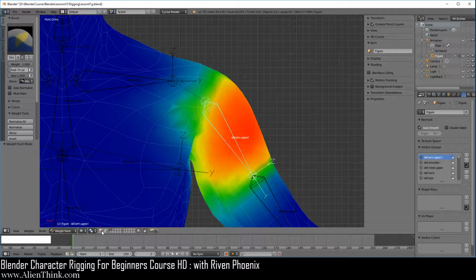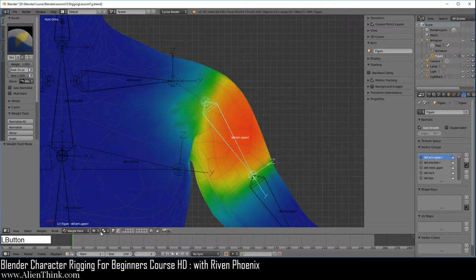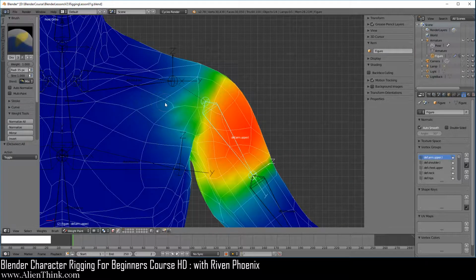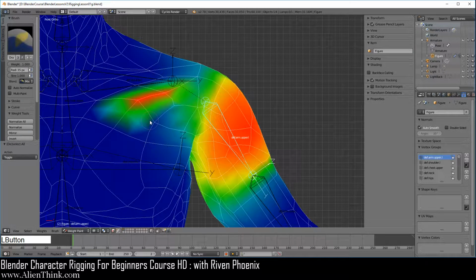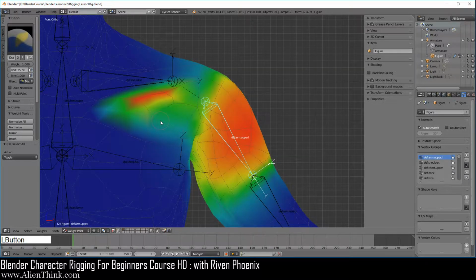Now the button right next to it basically is a masking tool. So if you click this, you'll notice that if you press the A key, you can now paint on any of these vertices. And if you press the A key to deselect, you can't do anything.